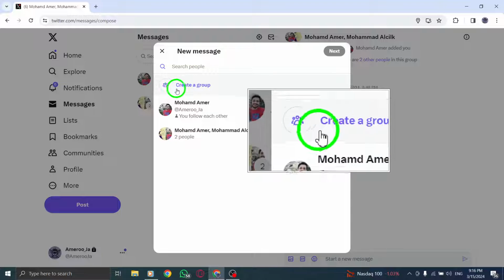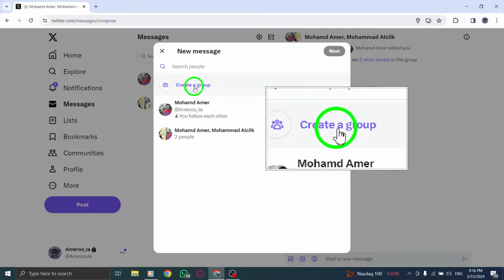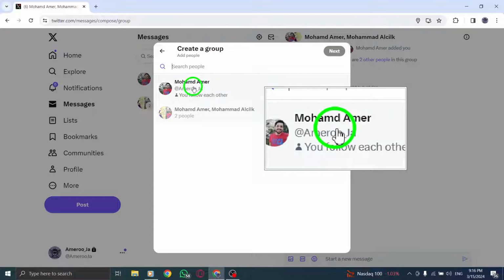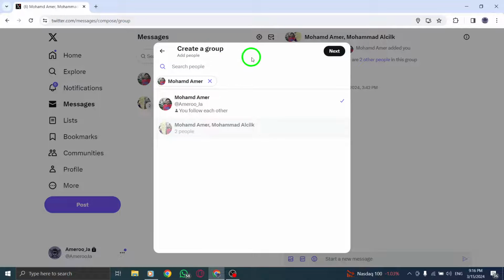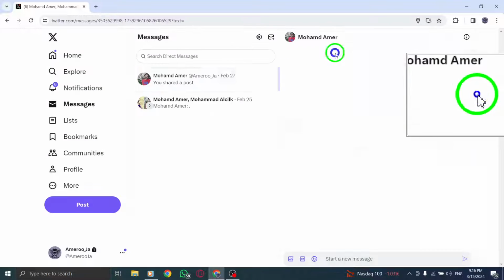Step 4. In the address box provided, enter the name or @username of your followers whom you want to include in the group chat. Step 5. Once you have added the desired recipients, click Next to proceed.